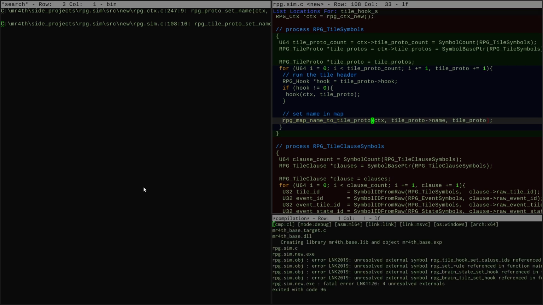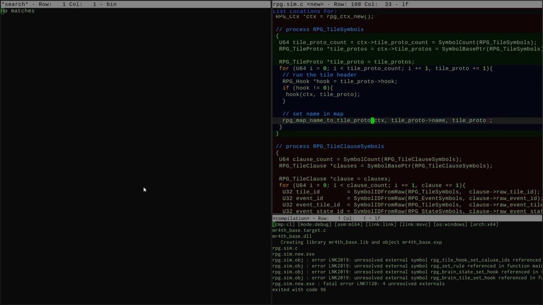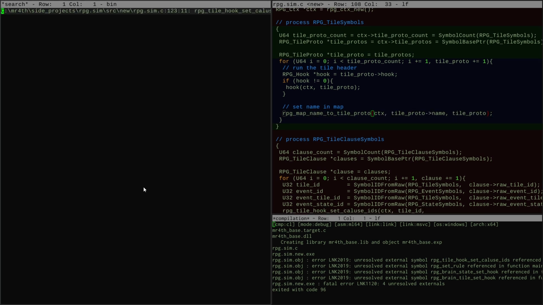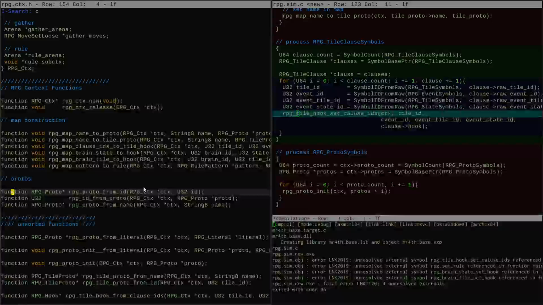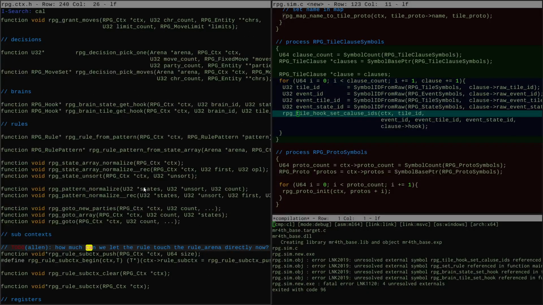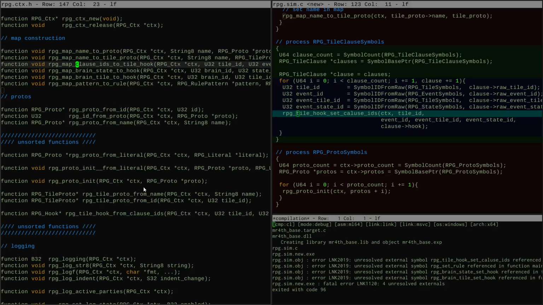Tile hook set clause IDs. Tile hook set clause IDs. Tile hook set. Have I had the word clause misspelled this whole time? Probably. Looks like it's fixed now.